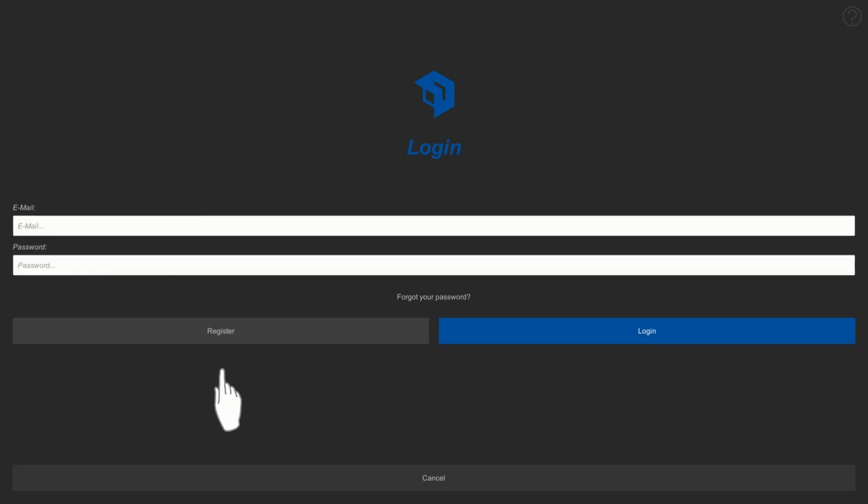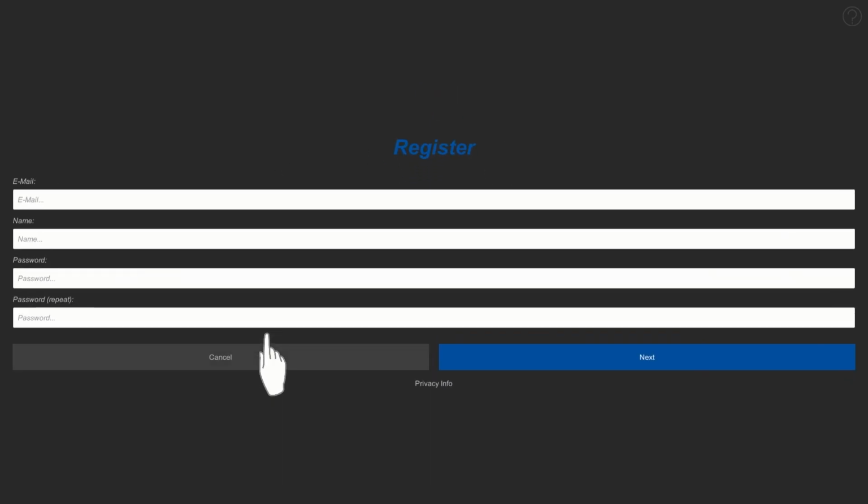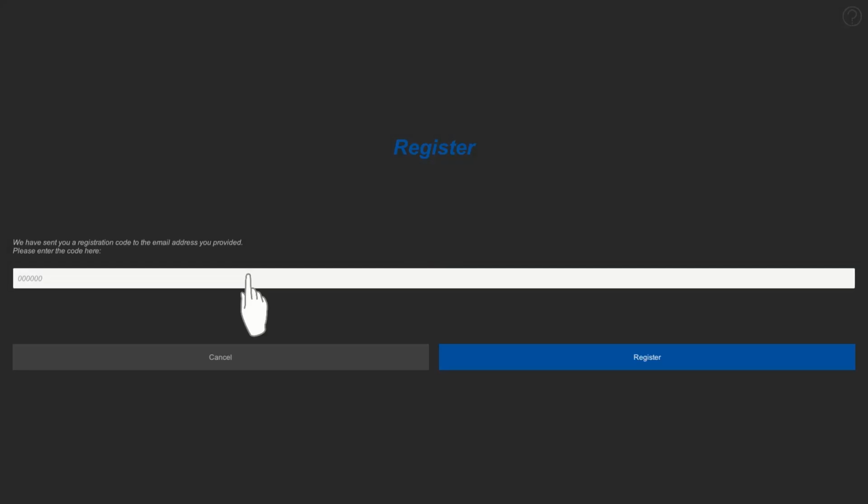On the app's home screen, click Register. Then enter your email address, your display name and choose a secure password. After clicking Next, you will be sent an email with a confirmation code, which you will need to enter in the next step to verify your email address.